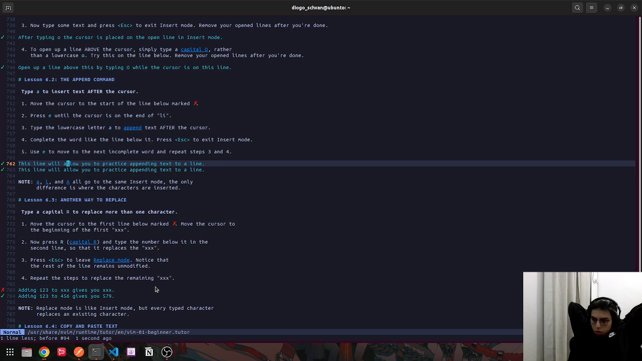Lesson 6.3, another way to replace. Type a capital R to replace more than one character. Move the cursor to the first line below the marker. Move the cursor to the beginning of the first XXX. Now press capital R and type the number below it in the second line so that it replaces the XXX. Press escape to leave replace mode. Notice that the rest of the line remains unmodified. Repeat the steps to replace the remaining ones.